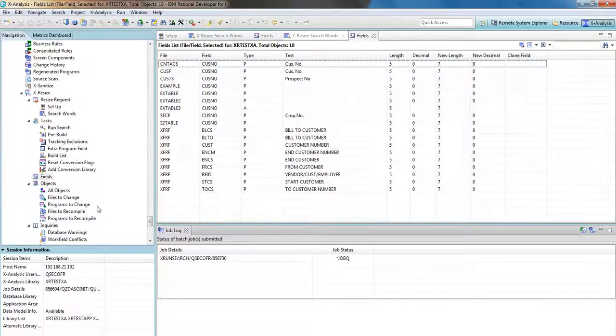So once we're happy with that list of field names, the next thing we're going to need to do is we're going to have to build a list that's going to create a detailed impact analysis of wherever all of these fields are used and what are the lines of code in the application, what are the places that we're potentially going to need to change as a result of this field sizing project.